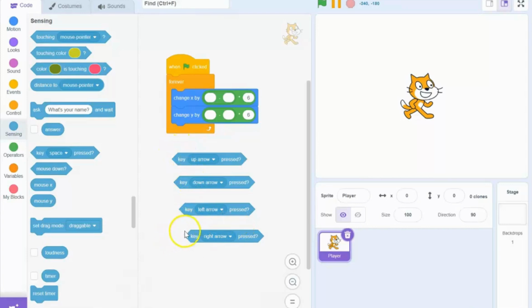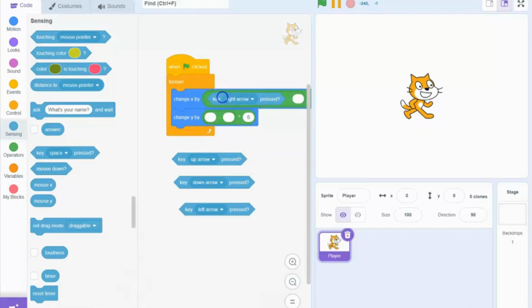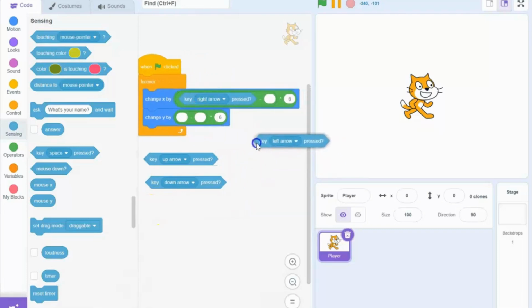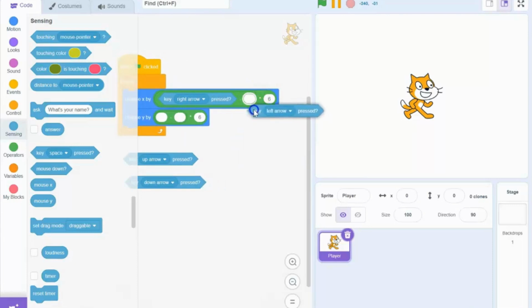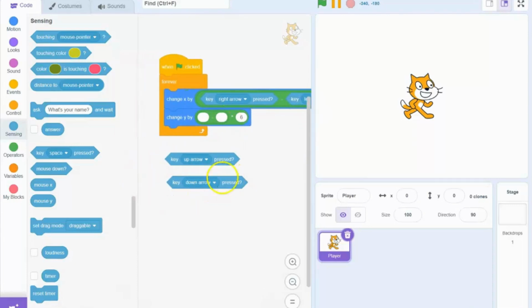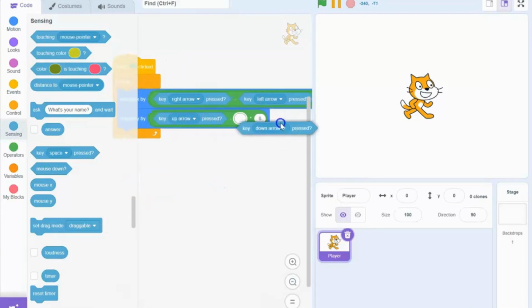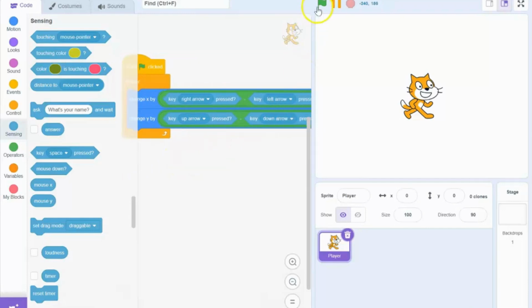Then get the key right arrow pressed and put the left side of the key right arrow pressed to the left side of the minus block, like that. And for the key left arrow pressed, put the left side of the key left arrow pressed on the right side of the minus block. And then do the same thing for up and down, making up arrow go first and then down arrow. So if we click the green flag, you see that our cat could move.